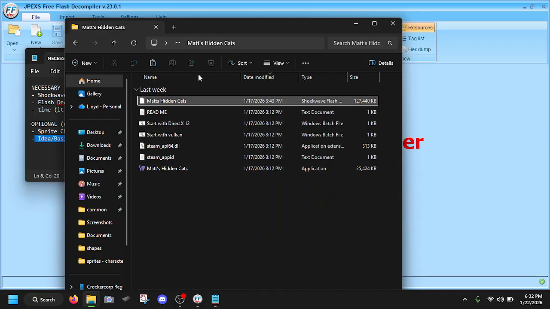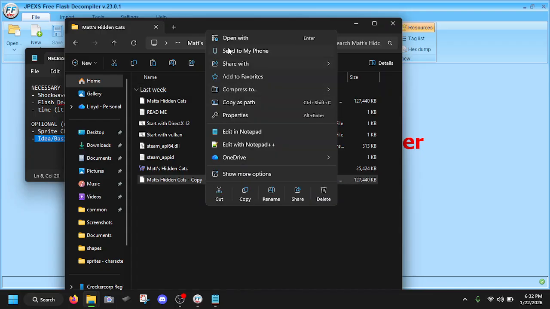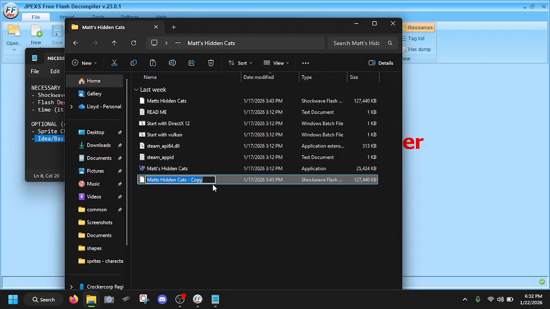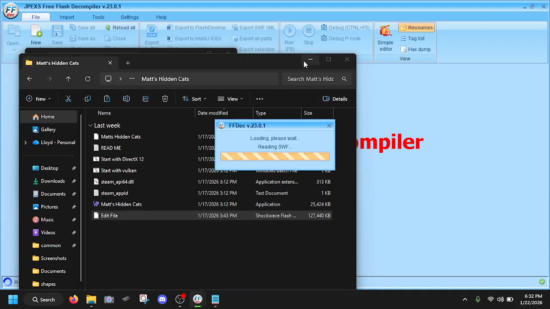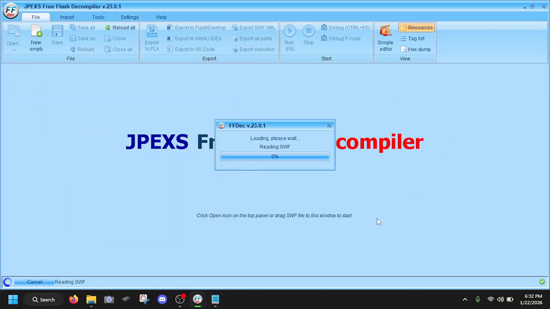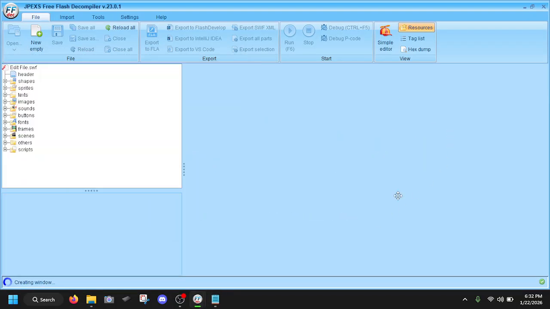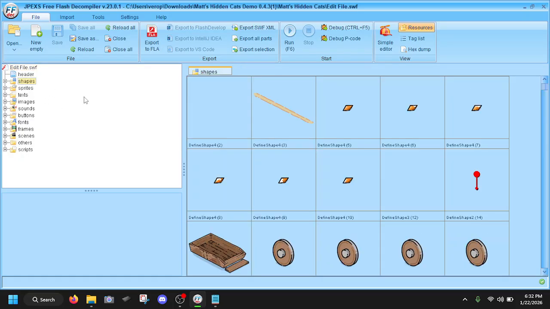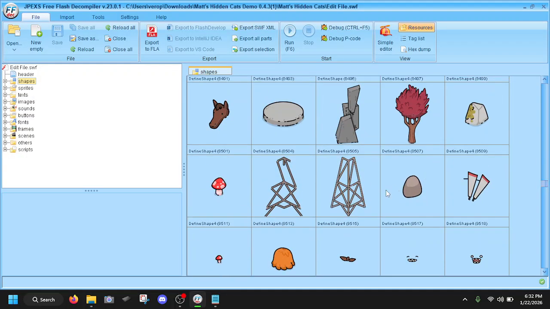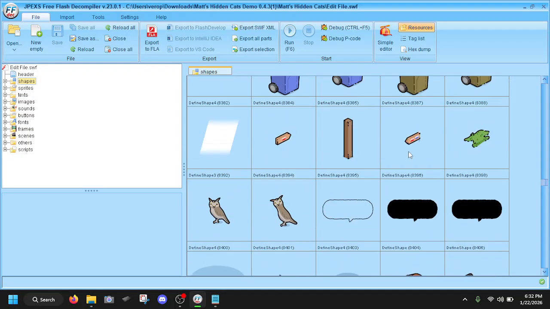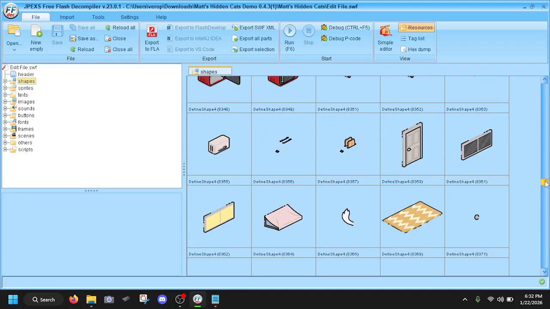I am going to rename it. You can rename it whatever you want. Then drag your file into JPEXS. So now you have your file in JPEXS, and you can do all sorts of things, like rip sprites and such. We are not here to rip the sprites, but this is something that you can do.